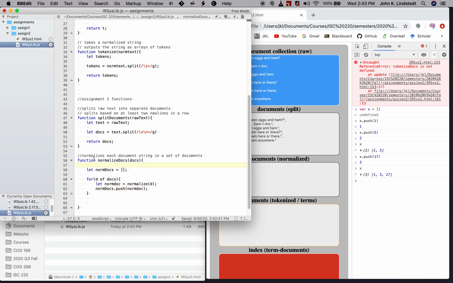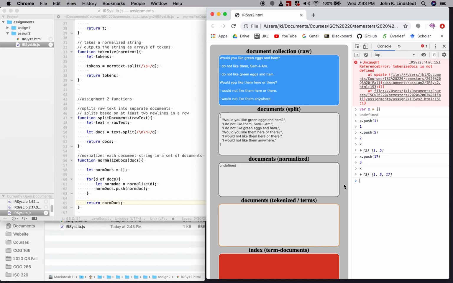So we start the function, normalize the documents, given some docs. I set up a new bin of documents, a new array of documents. That's the place to hold them. And then we walk through the documents. We normalize each one, store it in a temp variable, and then push it to norm docs. So now we will say return norm docs. Reload our page, see if it's working.